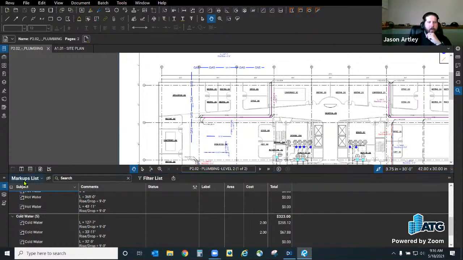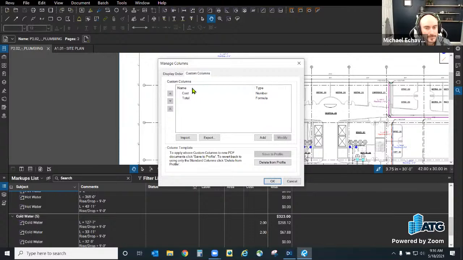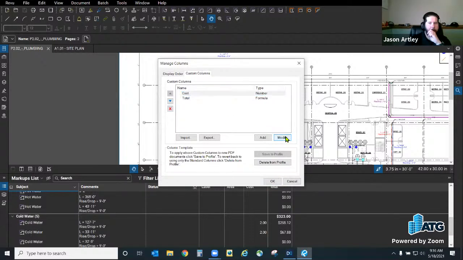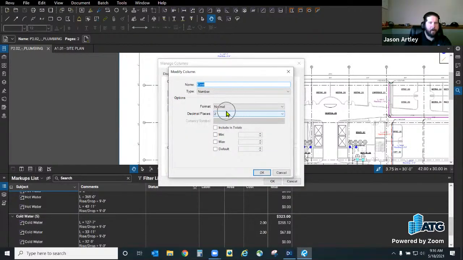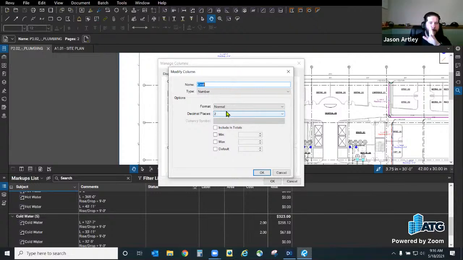Correct. So if I go to my columns now, I didn't know that. Manage columns, custom columns, there's that cost. If I modify it, yep, it totally overrode what I had set in my profile. But that's just because this PDF was probably, I don't know if it has something to do with the fact that this file wasn't created by me. And maybe that's holding some of that data integrity of that PDF.